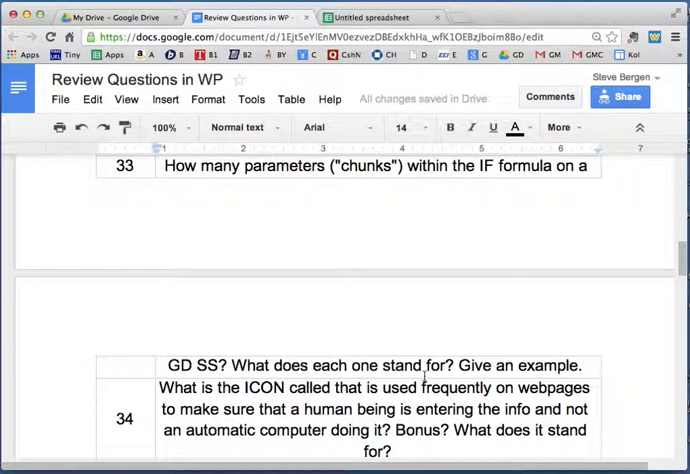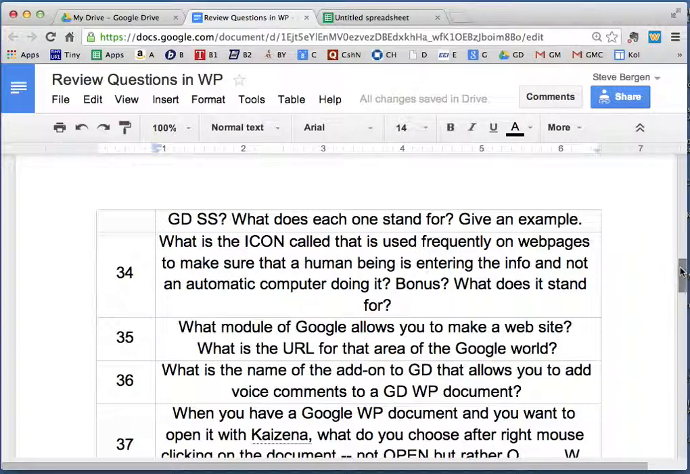Number 34, what's the icon called that's used frequently on web pages to make sure you're a human? It's called a Captcha. Captcha.